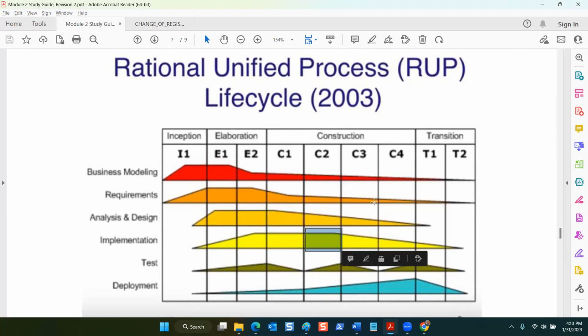So this chart basically tracks the intensity of different tasks and processes, right? The different stages during the 4 key phases of the RUP lifecycle: inception, elaboration, construction, and transition. And yes, it is protected by intellectual property, copyrights, patents, trademarks, all that, right?